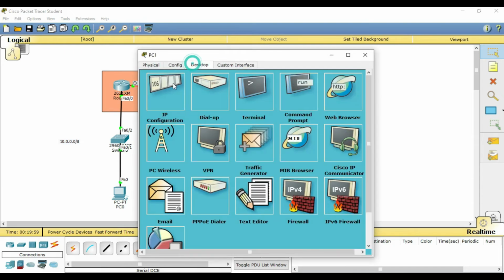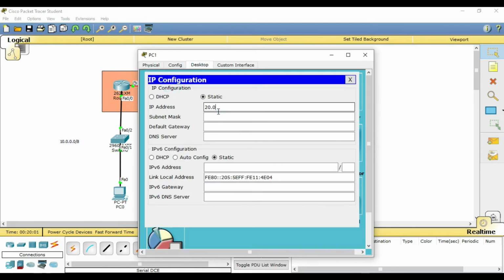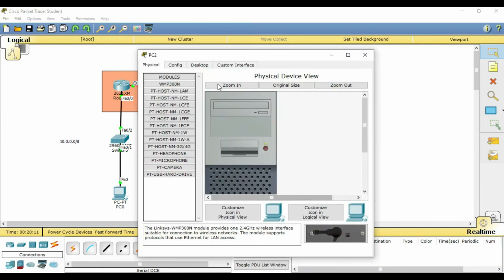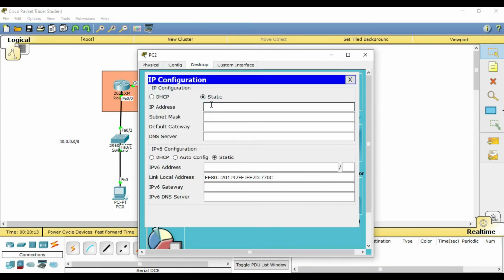Here, 20.0.0.20 with gateway 20.0.0.1, and the third is 30.0.0.10, suppose, with gateway 30.0.0.1.